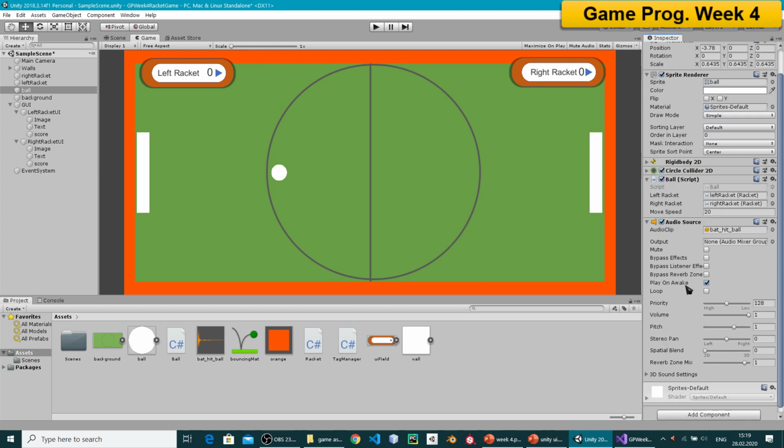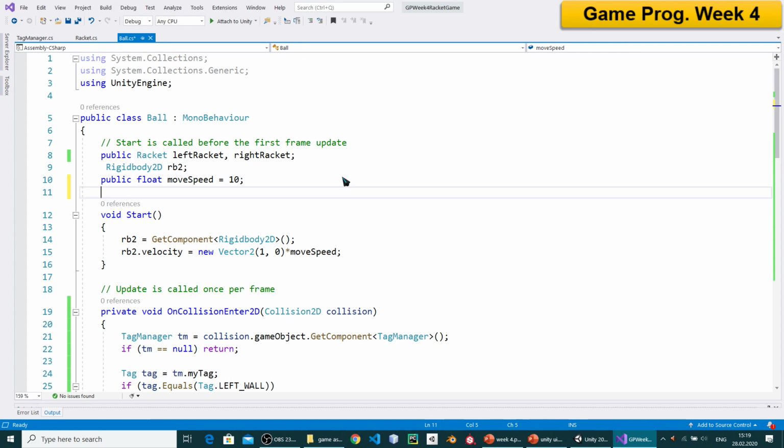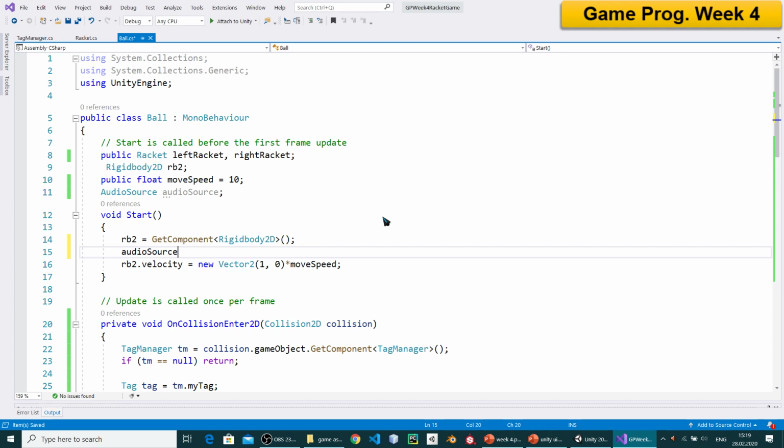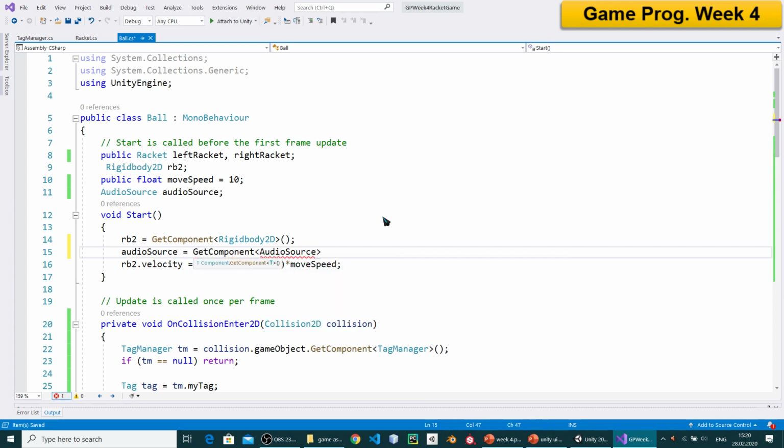And then play on awake means it will play this when you play the game. I don't want this, so that is okay. And go to ball and get this component and then play the sound when the ball hits something. So I can simply say audio source, and in the start, audio source, then get component of what audio source, which is attached to my ball object, because the ball will make some noise.